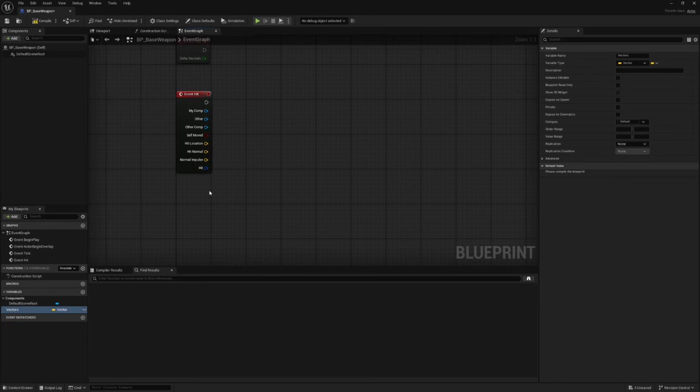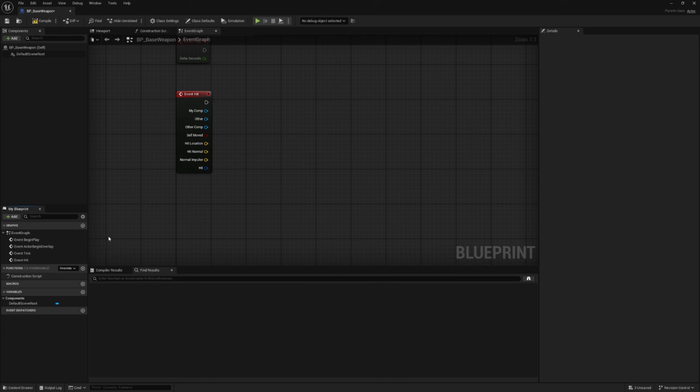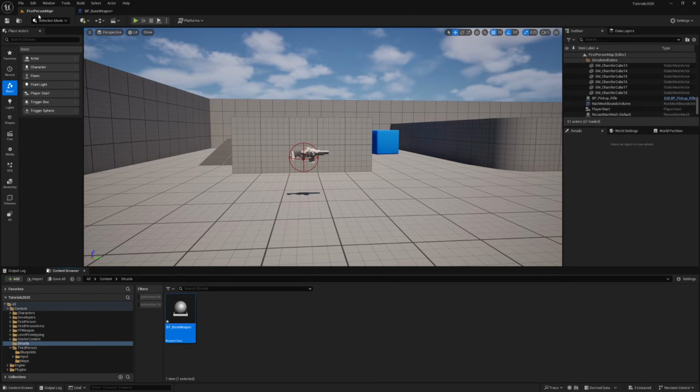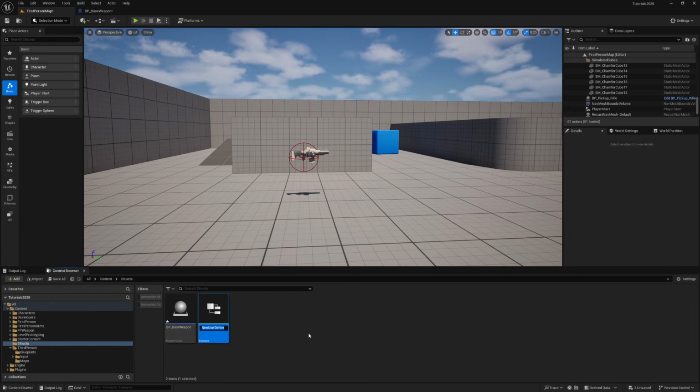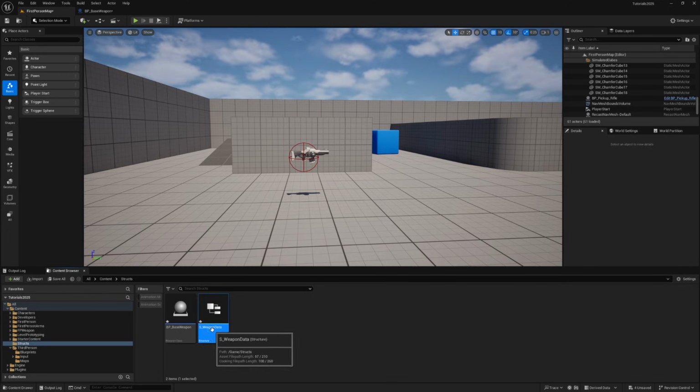So now let's talk about how you make your own user-defined struct. So let's just delete this vector. We're not going to need it. And to create your own structure, what you're going to do is go into the content browser, right click, go to blueprint, and choose structure. We're just going to call this S_WeaponData.